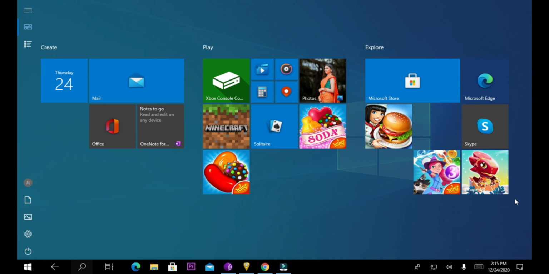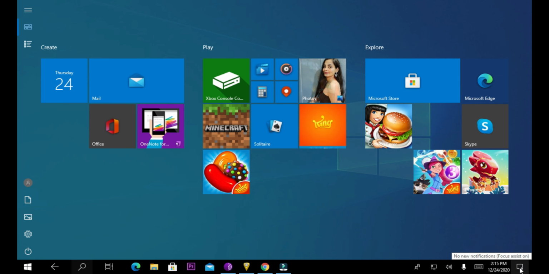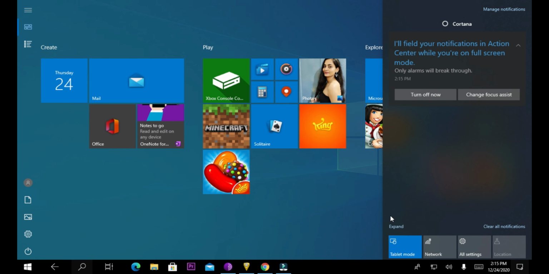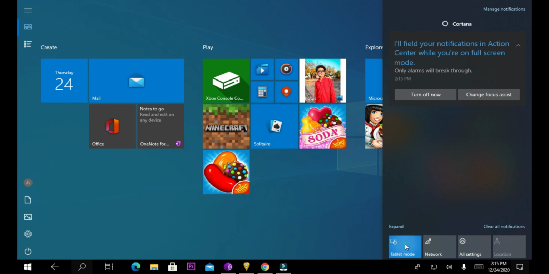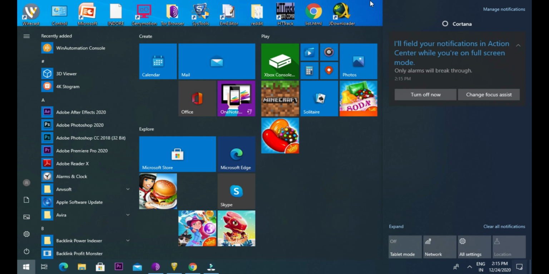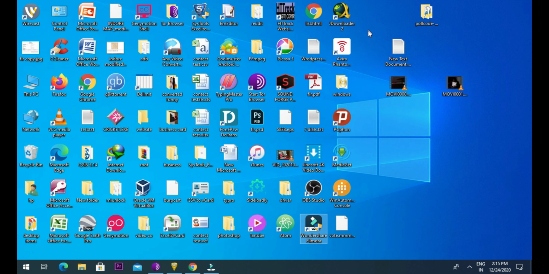All you need to do is go to the bottom right of your screen and click on this notification tab. Just click on it, click on tablet mode, and disable it. Just click here and you will fix this problem.